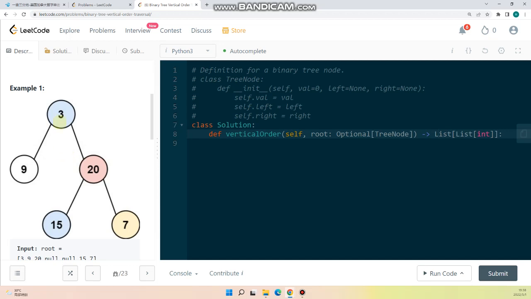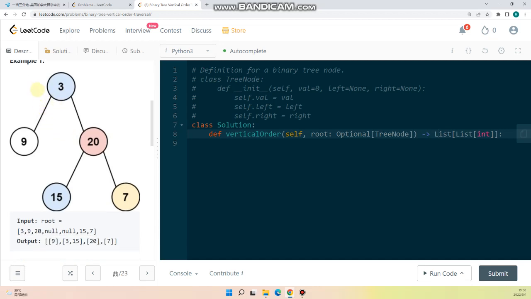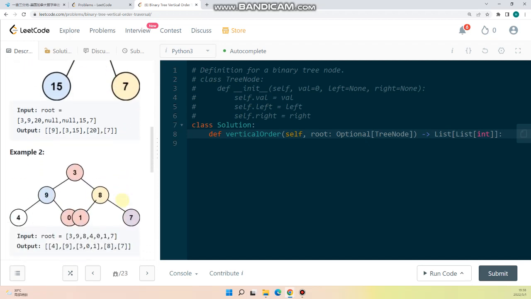For example 1, it will return from the left column to the right column, which is 9, and 3, 15, and 20, and 7. Now let's go through a more complex example, which is example 2. Here, we should start from the 4, and 9, and 3, 0, 1. For each column, we go from top to bottom, and for the same level, we start from left to right, and then we come to 8 and 7.